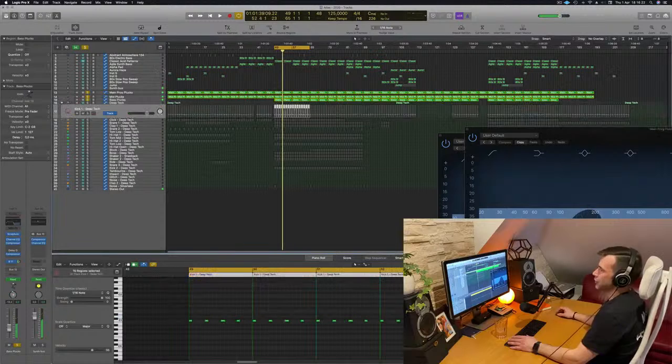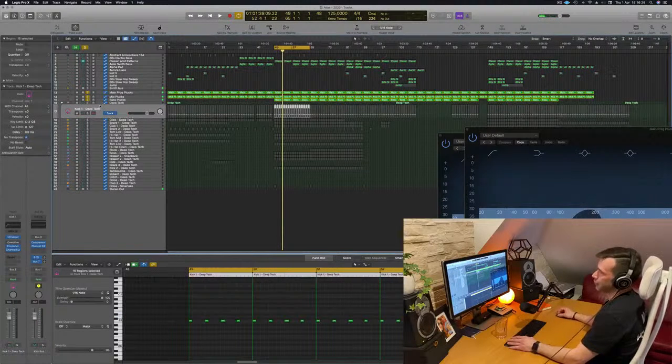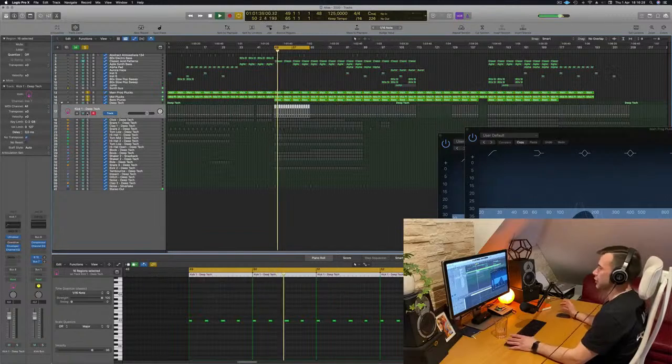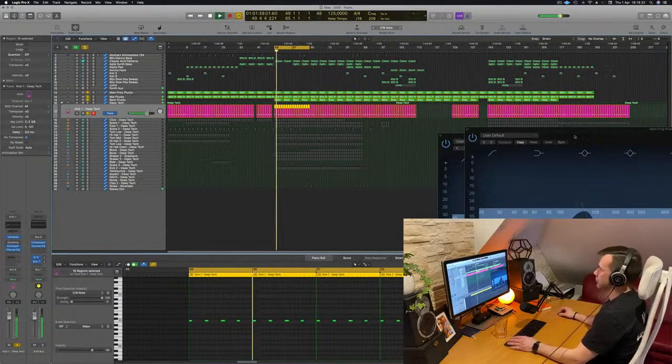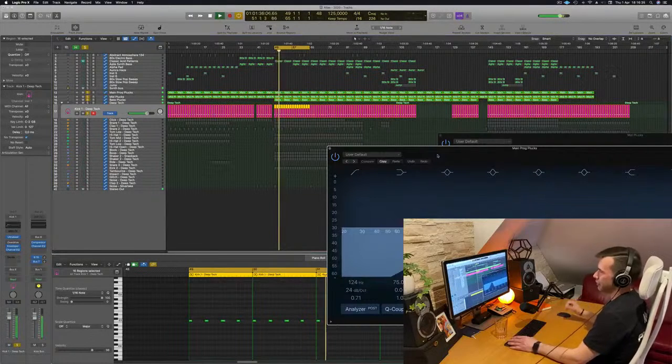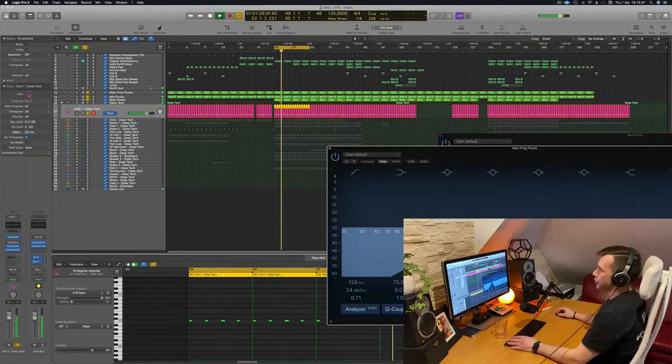There's a good amount of side chain, so if we pull the kick too, this is gonna make a big difference. So without the kick, not uninteresting, cool, but with the kick. So the kick is really pulling them in control.